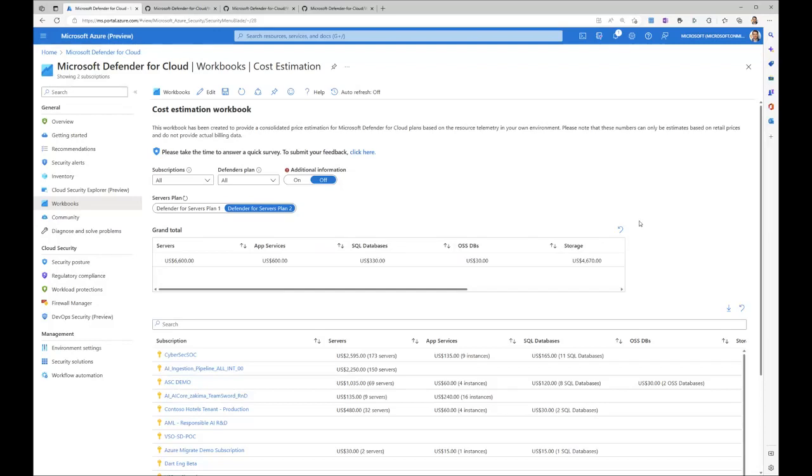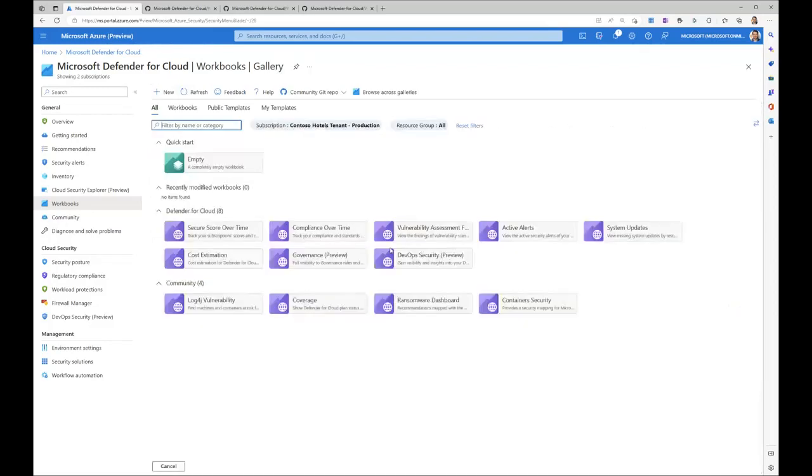Now, this also allows me to have an estimation that I can budget for, that I can also talk to either my directors or the board, so we can get the investments that we need to improve the overall security posture of our organization.